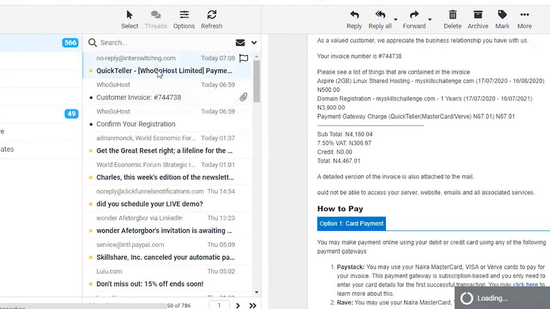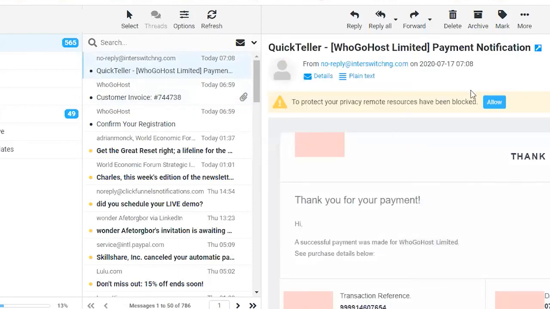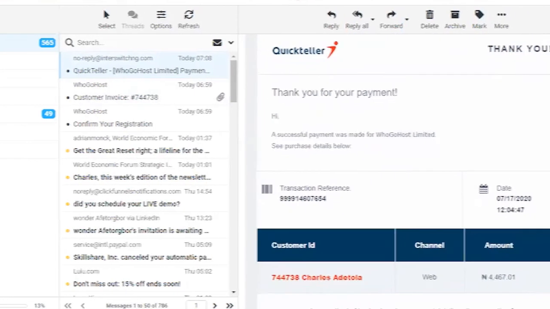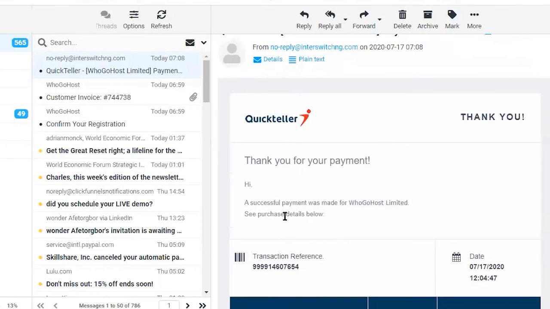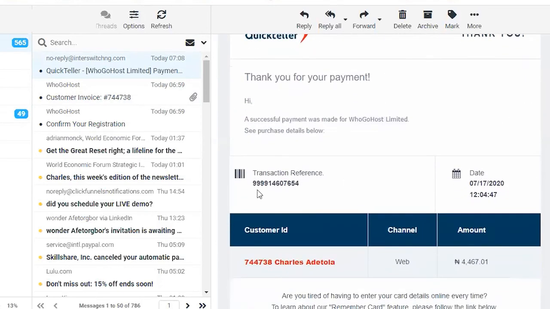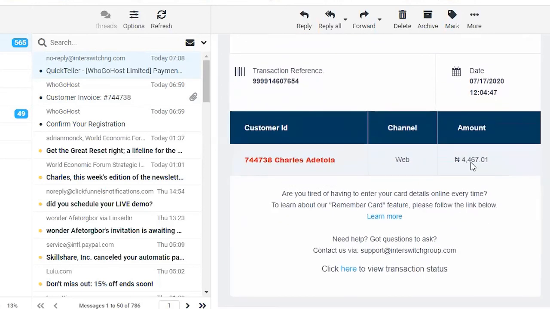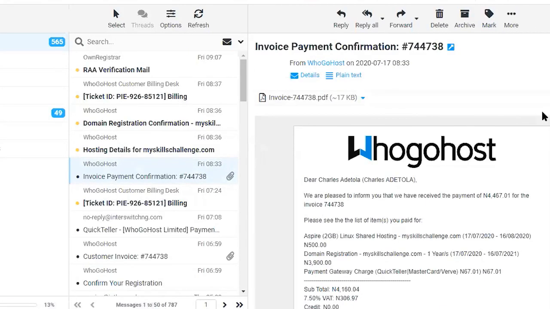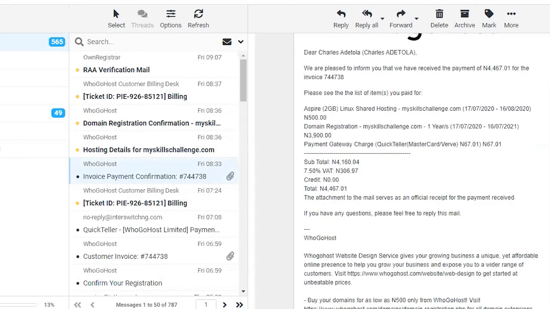And I got this email also from QuickTeller saying, thank you for your payment. A successful payment was made to Whogohost Limited. See purchase details. As you can see, this is what it looks like, and this is the amount paid. So you're going to get a confirmation to confirm your payment. As you can see, payment confirmed.